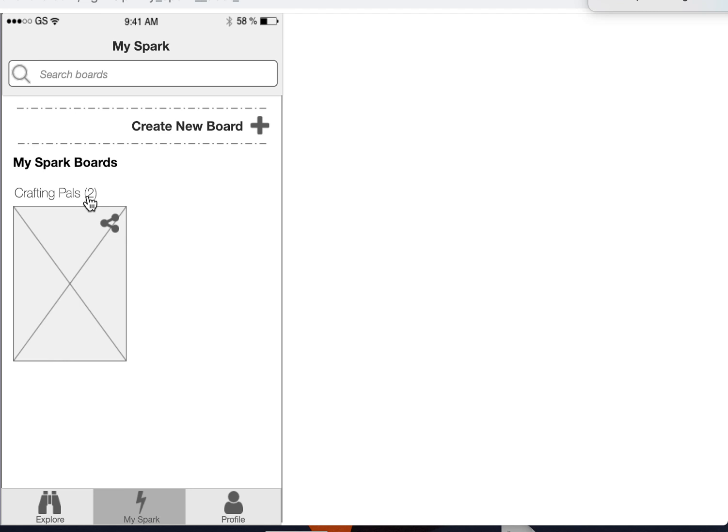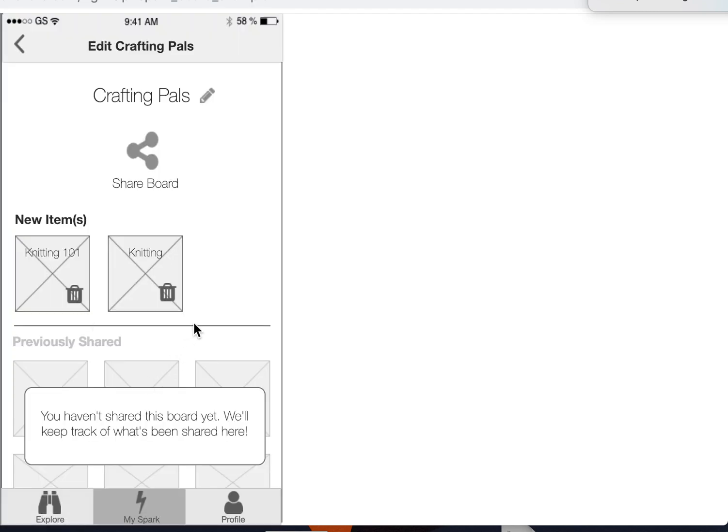There's Crafting Pals with 2 items inside. If I click the board itself, I see that I can edit it, I can share it, I can edit items within it. It'll keep track of what I've shared already. That all looks pretty good.